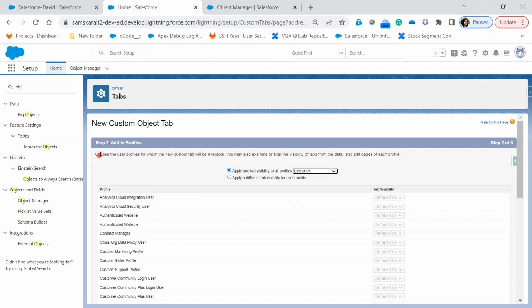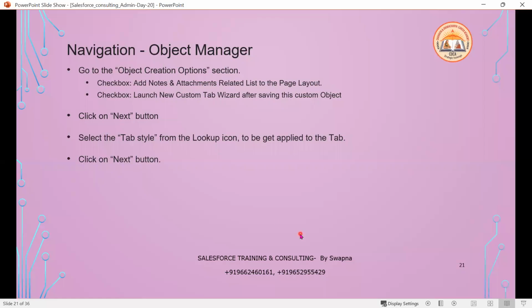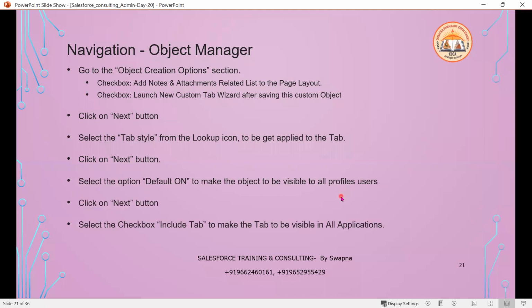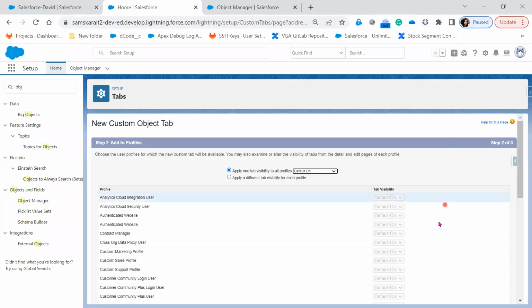So the first screen for the tab is the selection of the icon. Then the second one is add profiles. We have selected default on. When I select default on, that means the object is visible to all the profile users. Now click on the next button, and it will ask you to select the checkbox include tab to make the tab visible in all the applications.